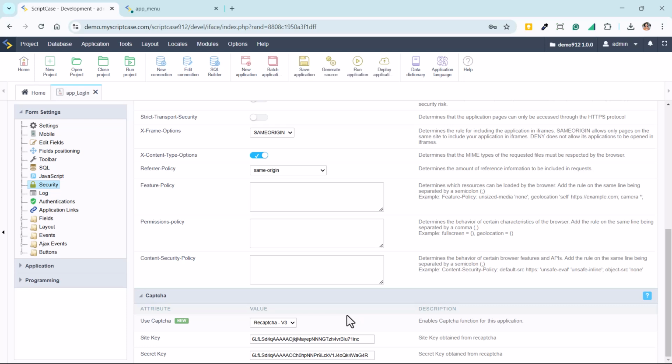So this is how you can implement reCAPTCHA within the security model. I hope you like this new option.